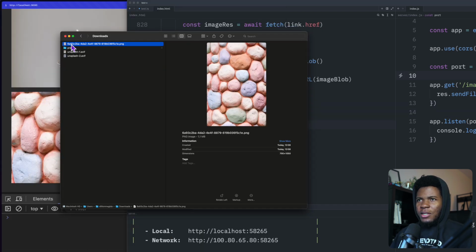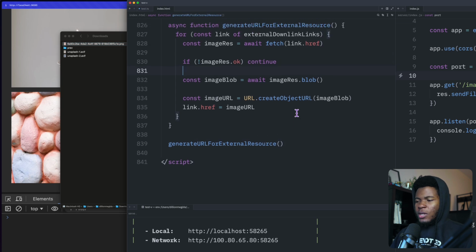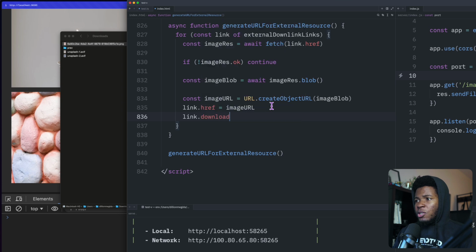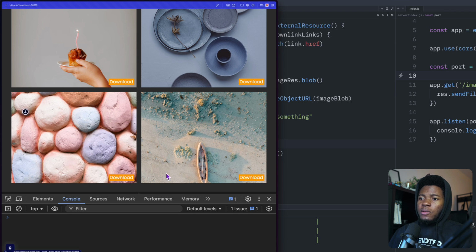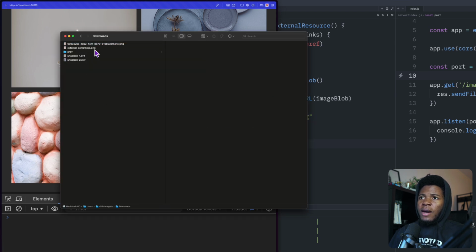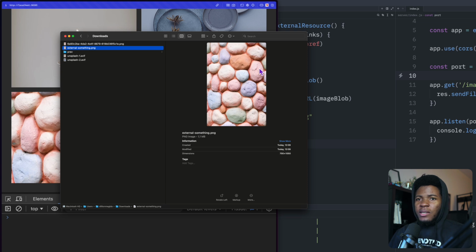But then the image has this name, which is the dynamic blob URL. So instead of having this, you can also update the name. And how you do that is after you update the href attribute, you can also update the download attribute. So if you have the download attribute without any value, then the name of that resource you're downloading will be taken from the URL. But if you have the attribute with a value, let's just call this external something, now this is going to be the name of the file when you click download. So if I refresh now and click download, on my Finder, you can see I now have external something, which has this image here.